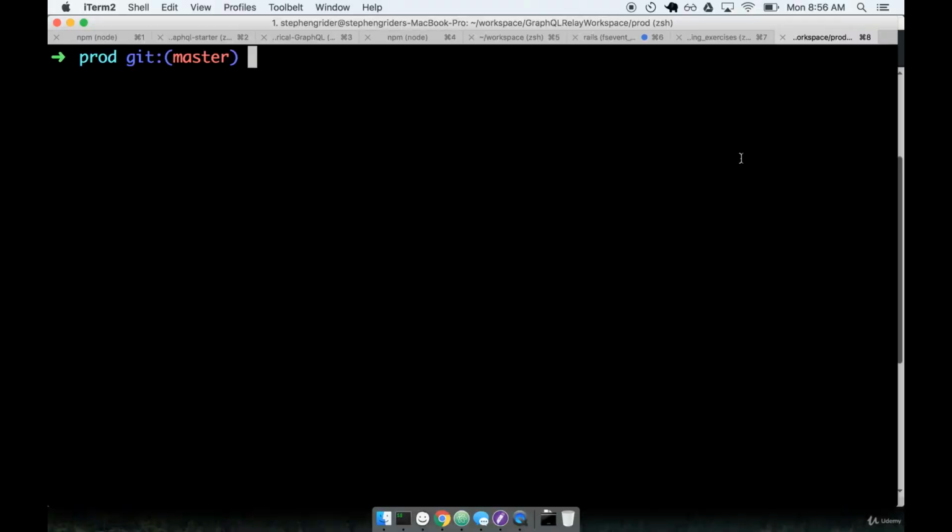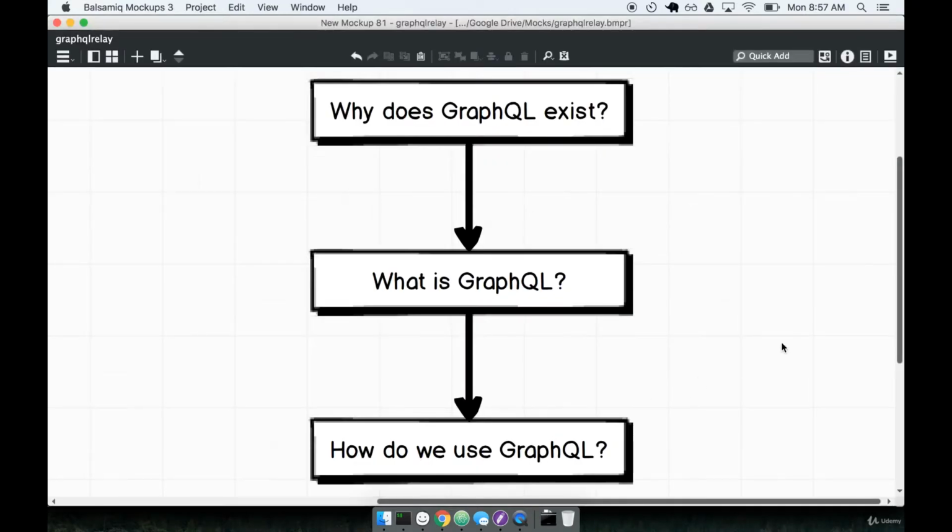Hello and welcome. My name is Stephen Grider, and I am here to teach you everything that I know about GraphQL and React. Before we get started with any code, I want to cover a couple of frequently asked questions about this course and give you a better idea of how it's structured. First, I want to tell you a little bit more about what we're going to be covering in the coming sections. We're first going to be discussing why GraphQL exists.